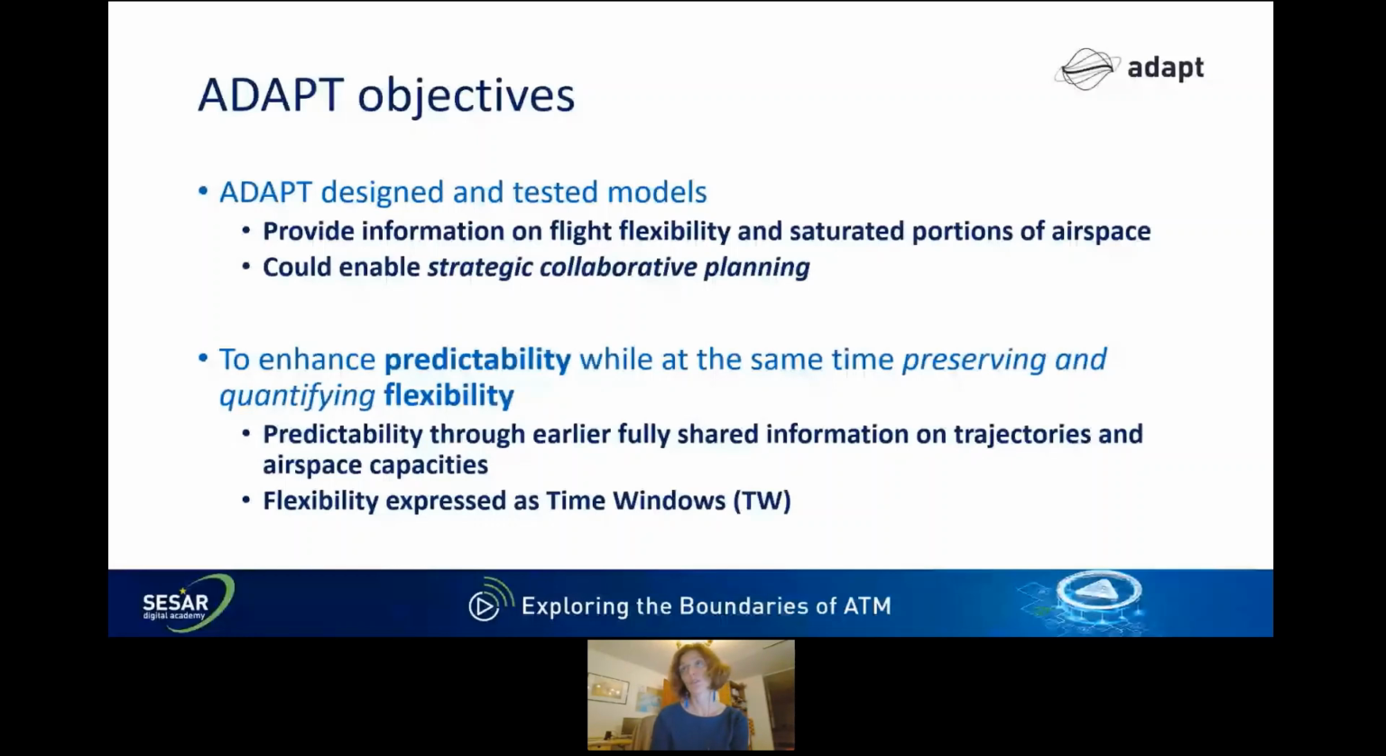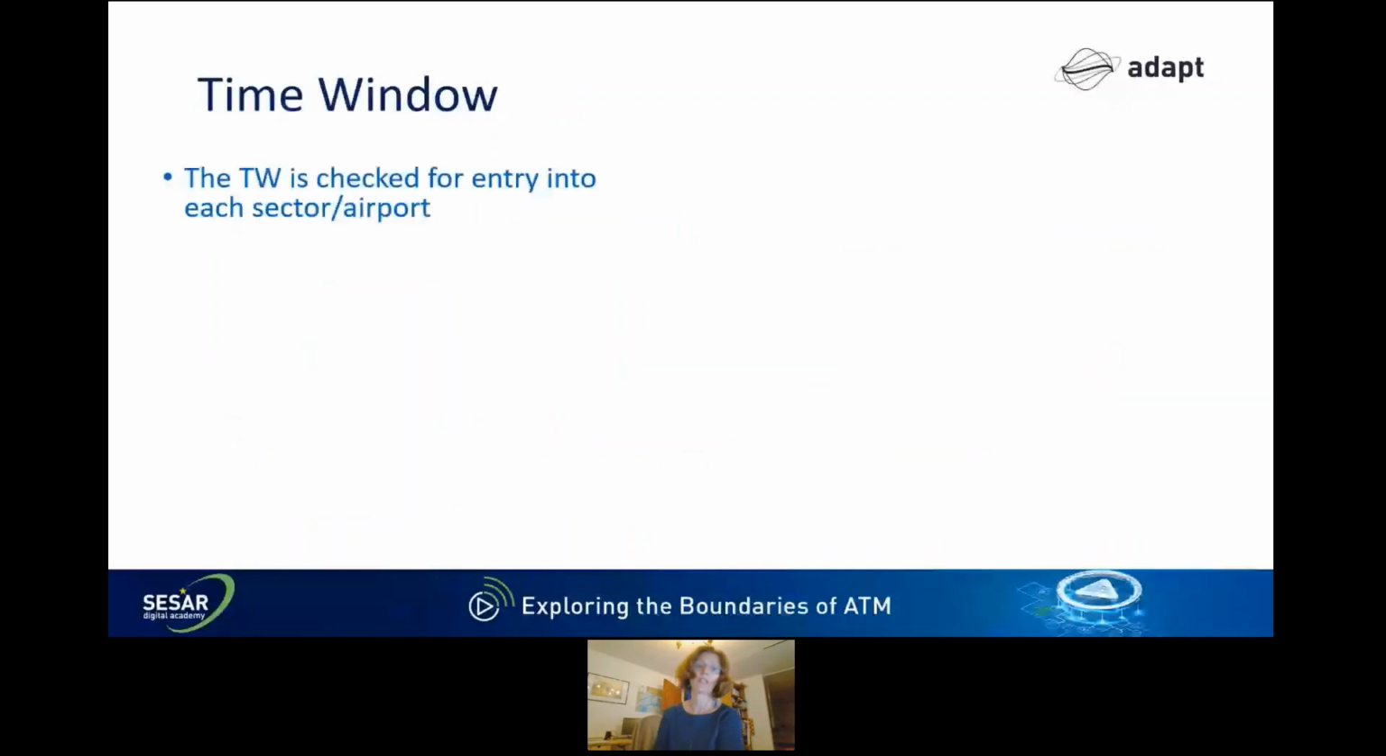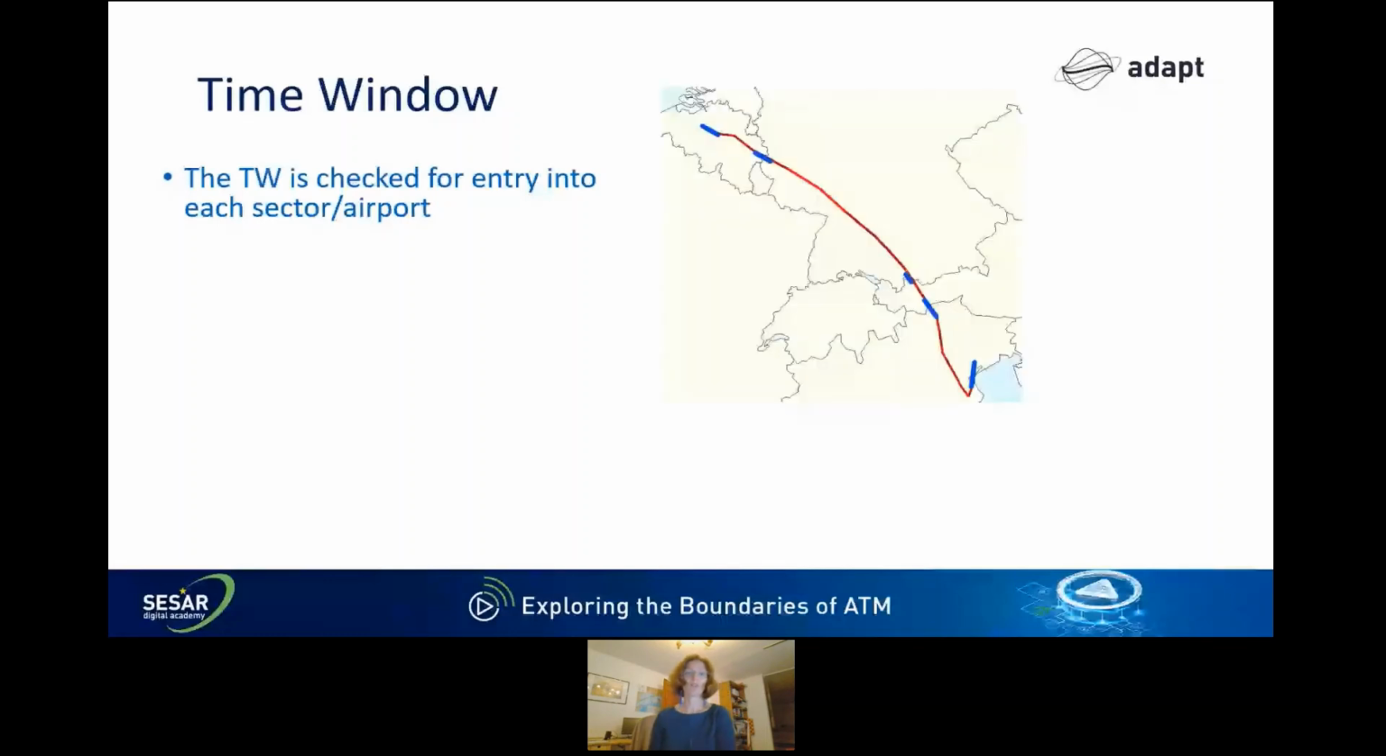And here we also talk about the airport capacities. And flexibility is expressed as time windows. So what is a time window? The time window is checked for entry in each sector or airport. A time window is a time interval around the scheduled or assigned departure time or entry time at a certain point.